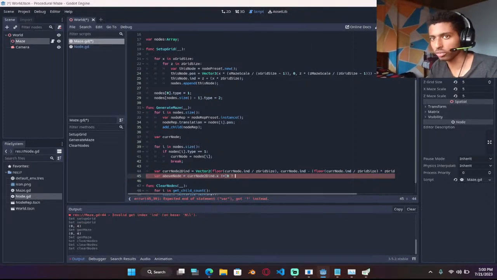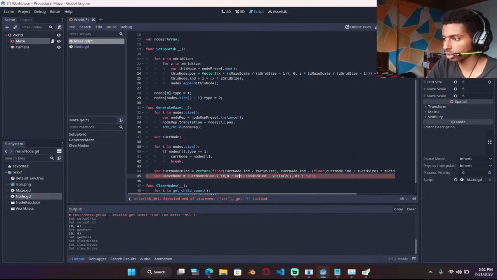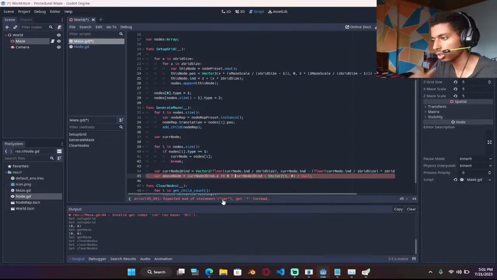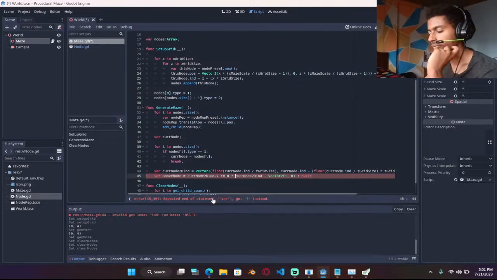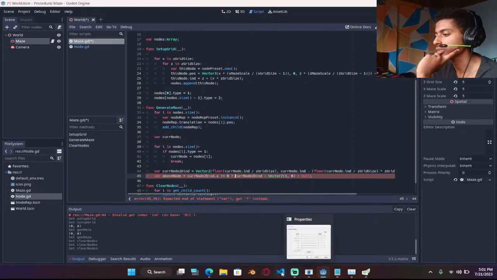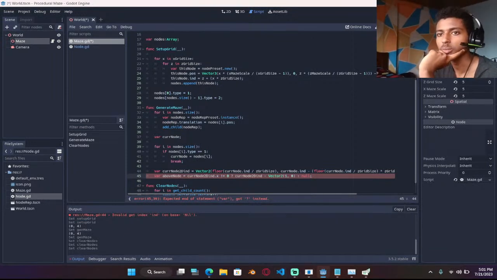I really hope this works actually. I love this script whenever I do it in JavaScript. I hope this works here as well. Is equal to cur node 2D index minus vector 2 1, 0, if not equals null. Then we say... that's not working. That's a bit disappointing. I'm gonna be honest, I'm a bit disappointed.